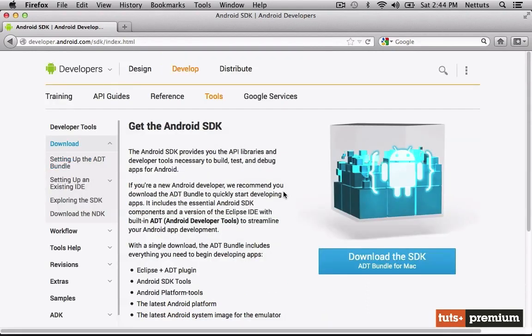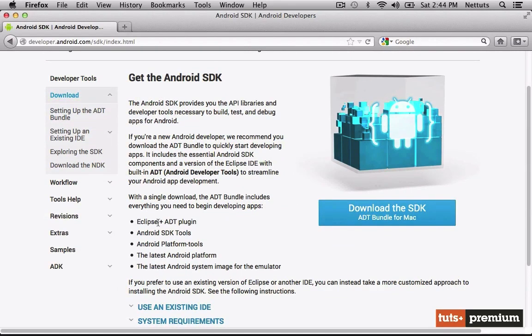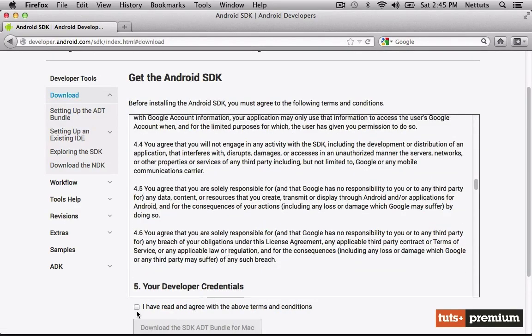The download package on developer.android.com actually includes everything we need to get started. This bundle includes Eclipse plus the ADT plugin, which is the Android Developer Tools. It includes Android Platform Tools, the latest Android platform, and the latest Android system image for the emulator. This is equivalent to the iOS simulator that you find in Xcode. After you agree to the terms and conditions, you can begin downloading the package.